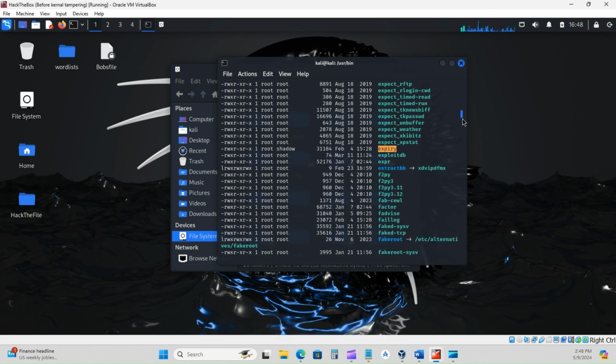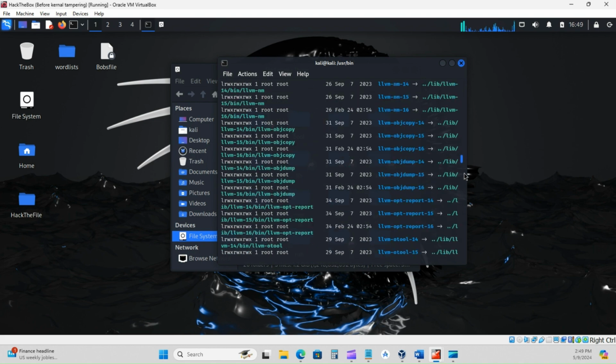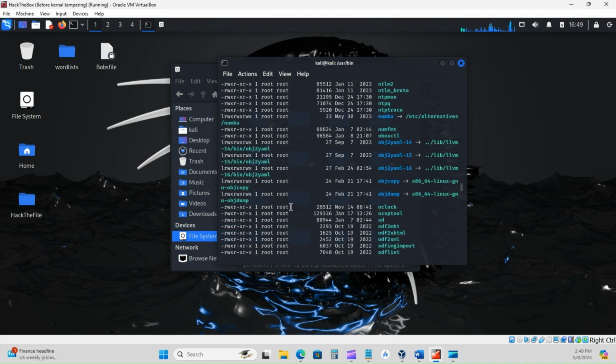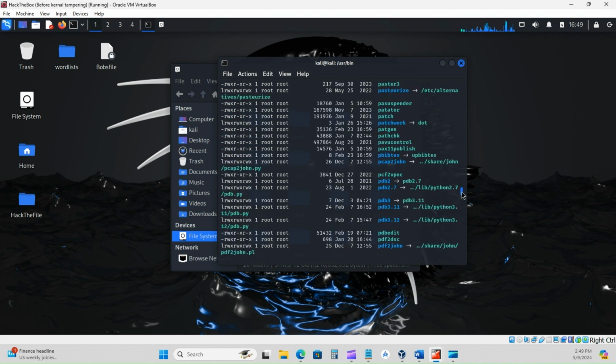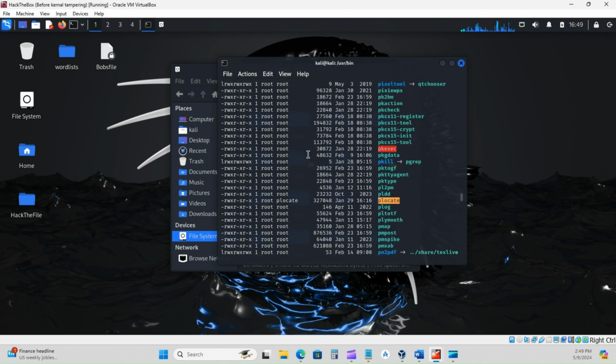What does that say? John password share. Who's John? No, I'm just kidding. That's John the Ripper. I'm sure of it. And you could just keep looking. So I somewhat have an idea of what it would be if I was to do privilege escalation. Here's another one, PKEXEC. It's got the SUID special permissions on it. It's root.